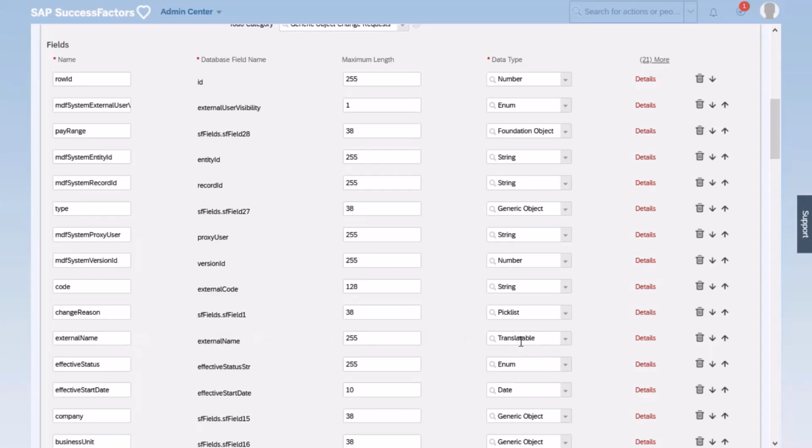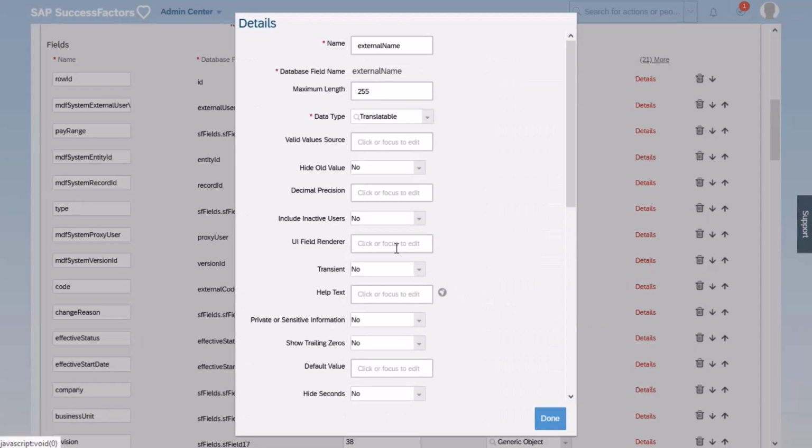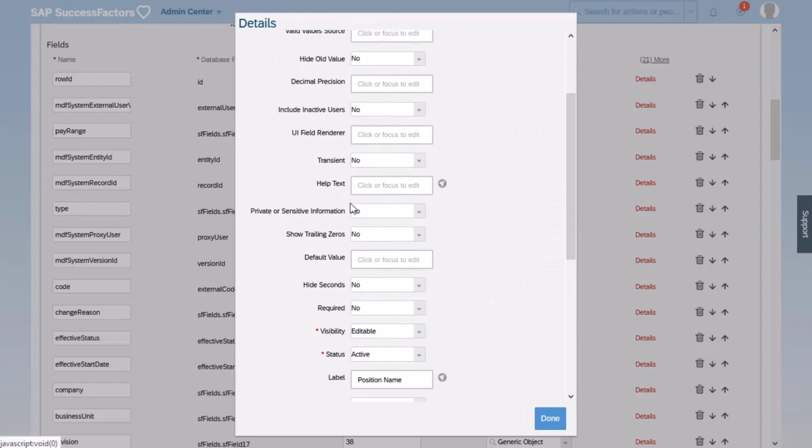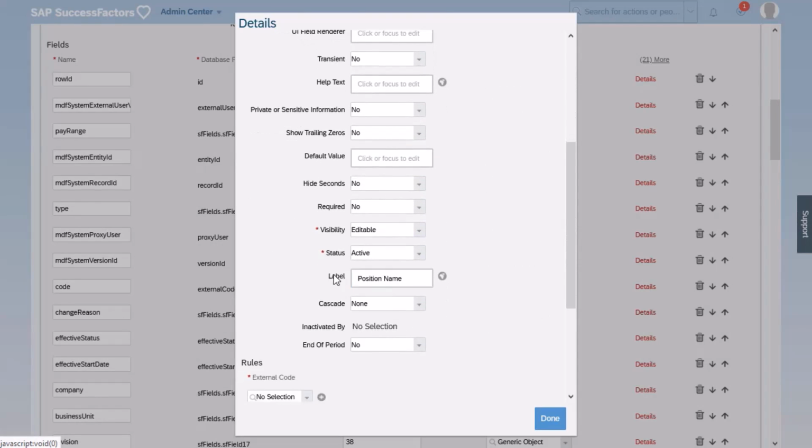If I want to change the label for the external name, I'm going to click on Detail. Notice that I don't change the name here, which is the technical name. I really click on Detail. So from here, I'm going to scroll down, and instead of position name, I would want to see position title.